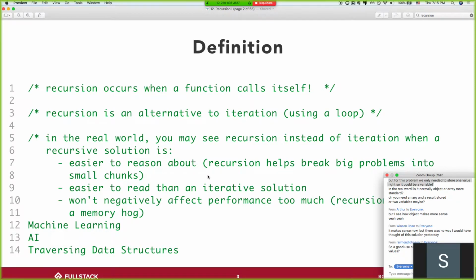And so we'll get into more of how this might be useful later on as we go through this lecture, but basically it's an alternative to using a loop. So any problem you can solve with a loop, you can also solve with recursion.